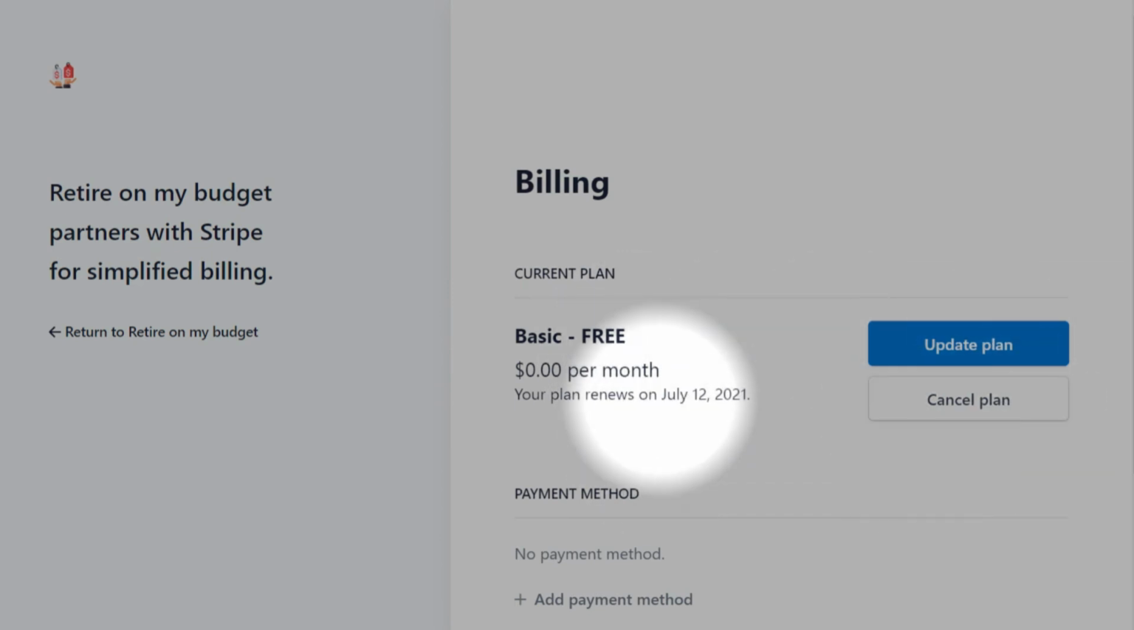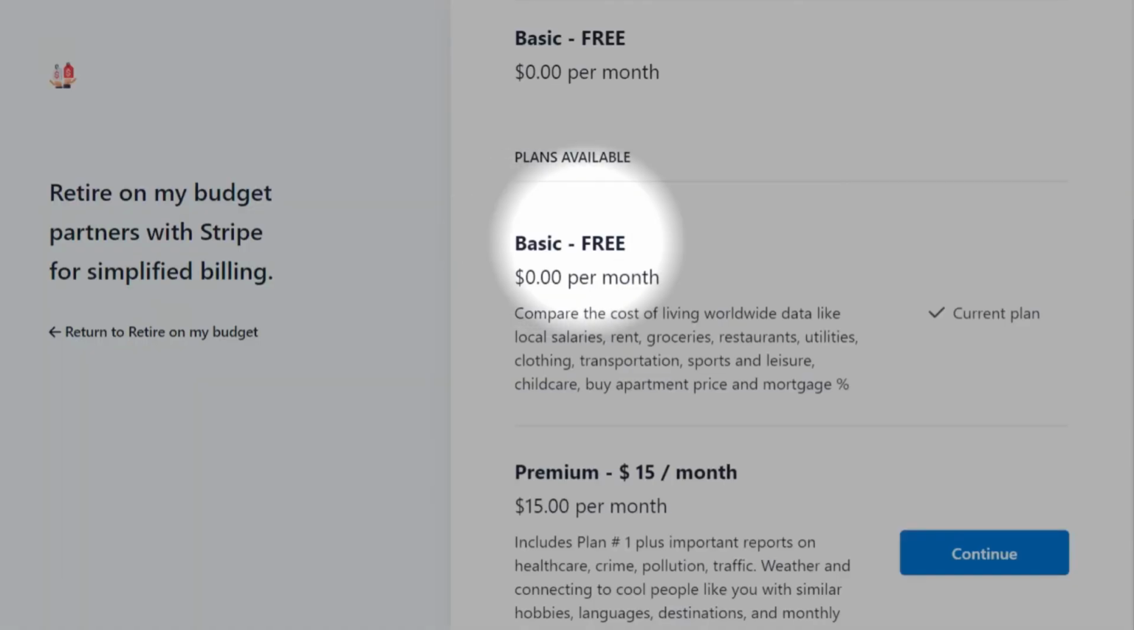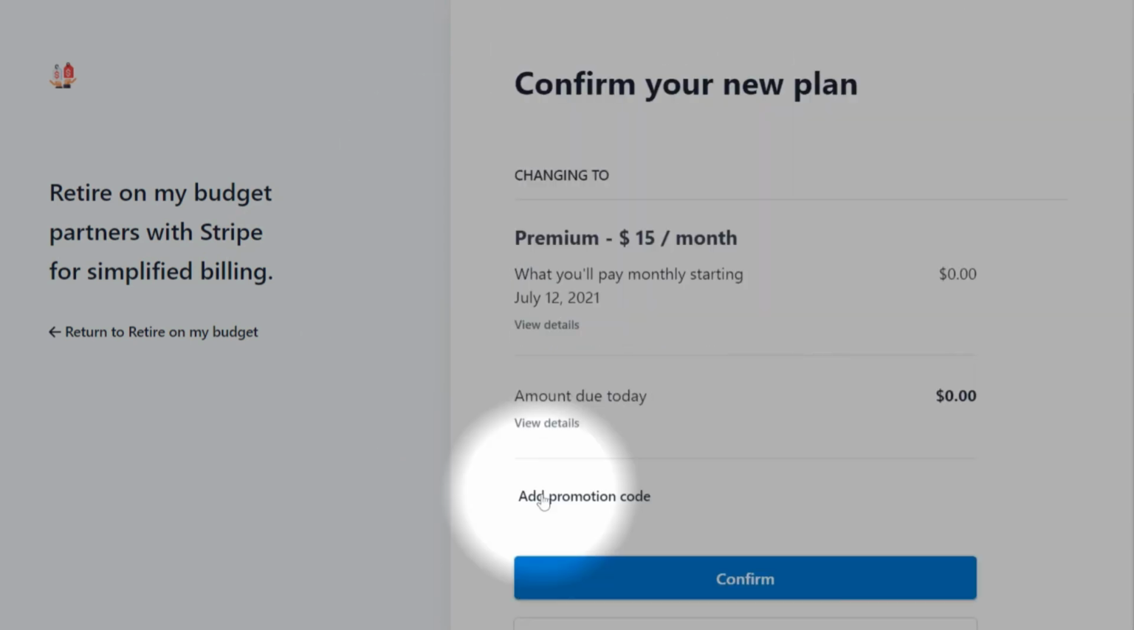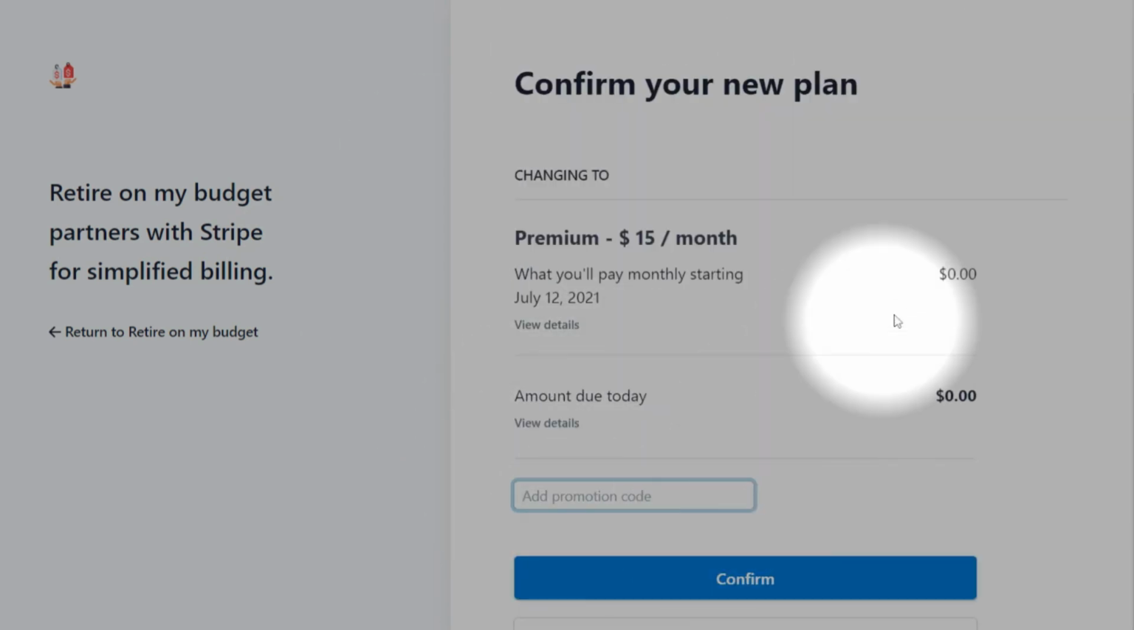Right now you have the plan, which is basic and free. This plan allows you to only compare the prices. However, if you click here to update now and continue with the premium plan, you'll be able to upgrade. You can use the coupon code FRIENDS to access the plan 2 and the full feature of the website.